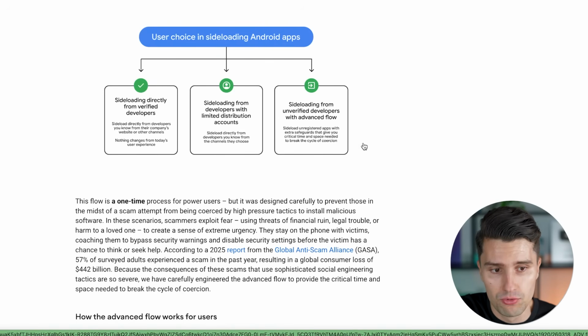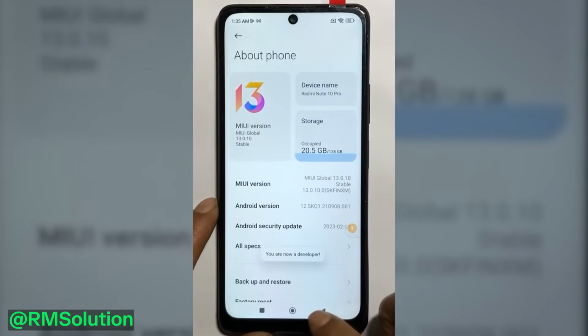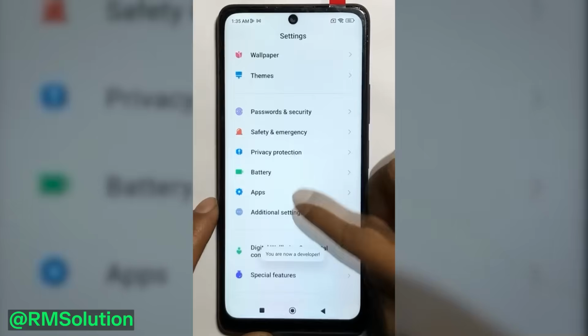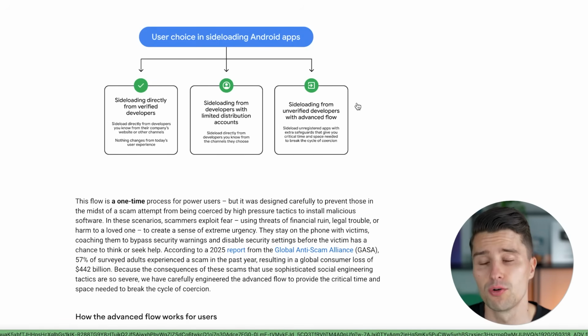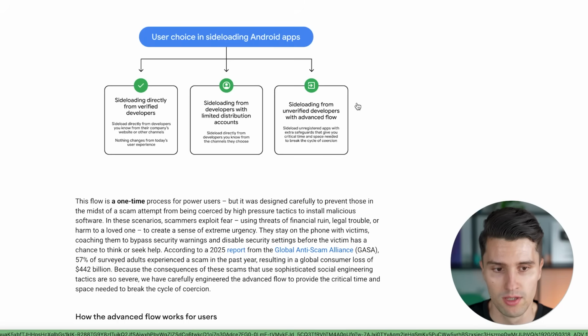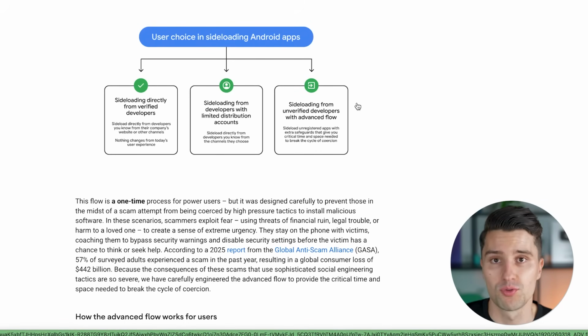And it can be used to let you install apps from unknown sources from unverified developers if you turn on developer mode on the device, or you tap on the build number 7 times, and there in the developer options, you can then turn on this advanced flow. Even then, this will only become active after a time window of 24 hours expires. So you turn this on, you have to wait 24 hours, and only then can you actually install the app from unknown sources that you perhaps want to install.